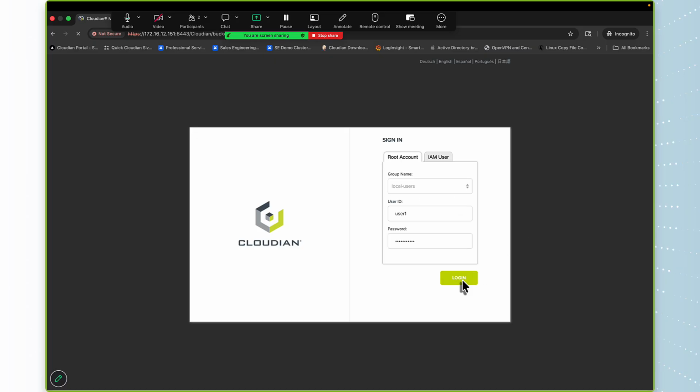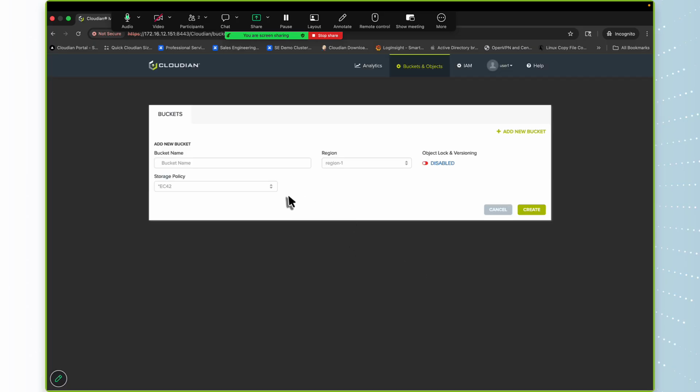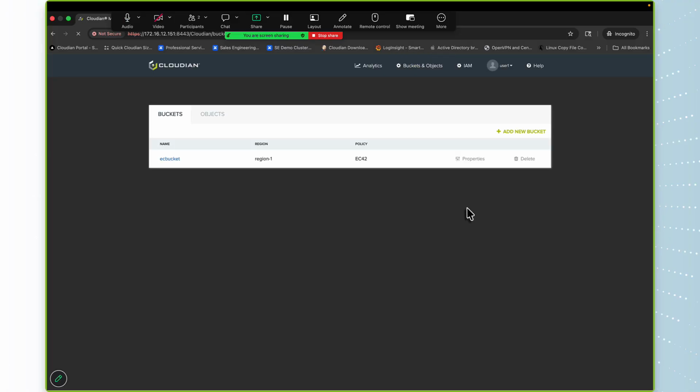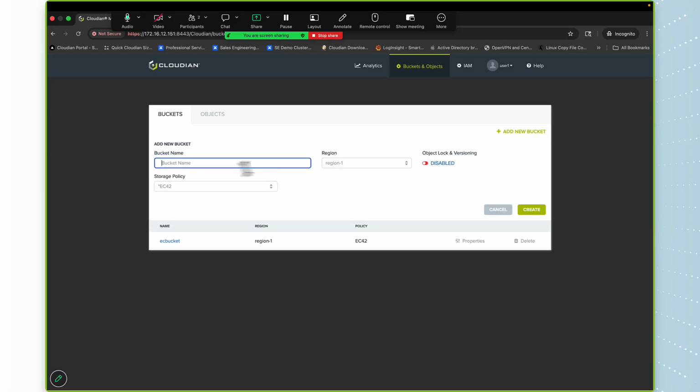Put the password here. And what I want to do is I want to create two buckets, one with Erasure Coding and one with Replicas. So we're just going to call this EC bucket. We're going to enable Object Lock. We'll do it on the next one. EC, create, and then we're going to create RF3 bucket. We're going to make it RF3, and we'll enable Object Lock on this guy.